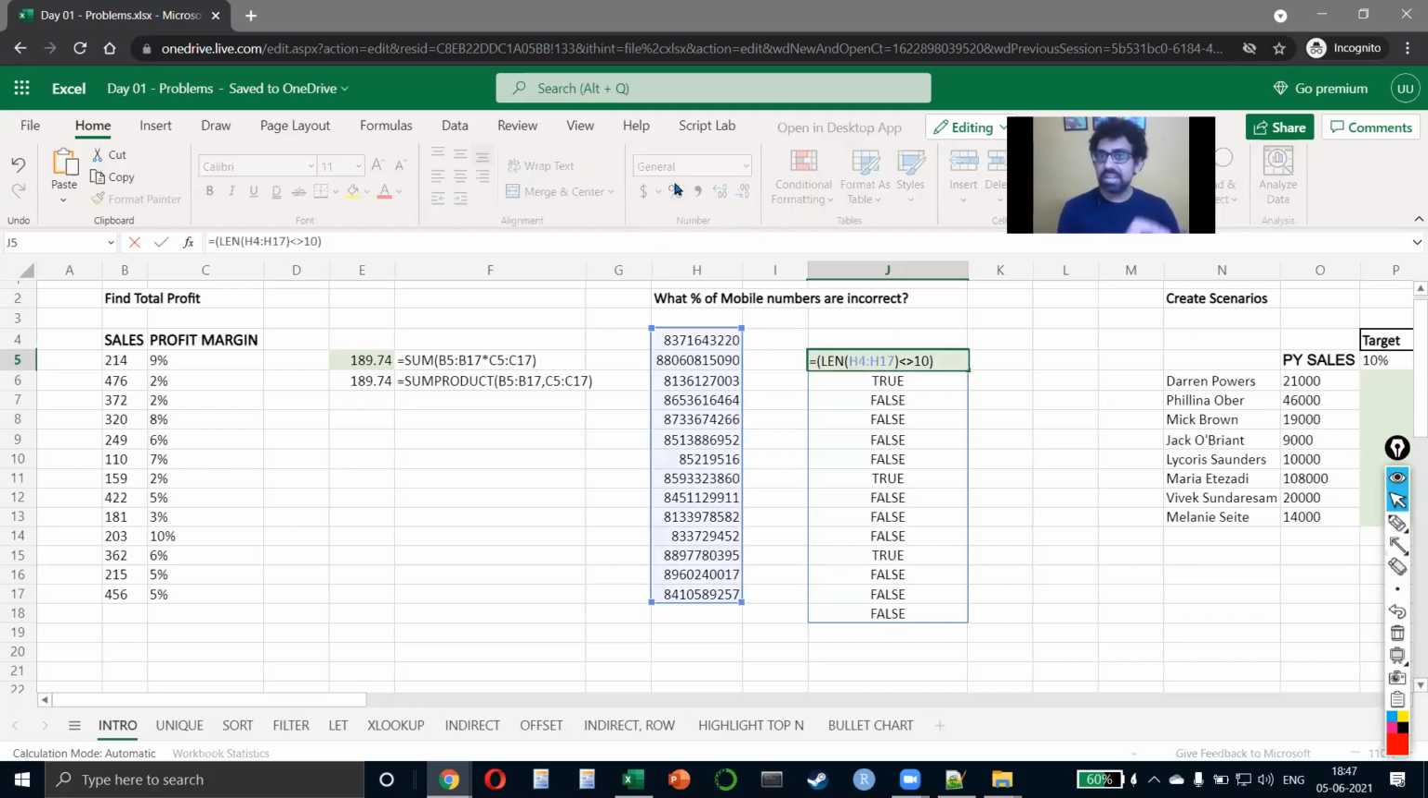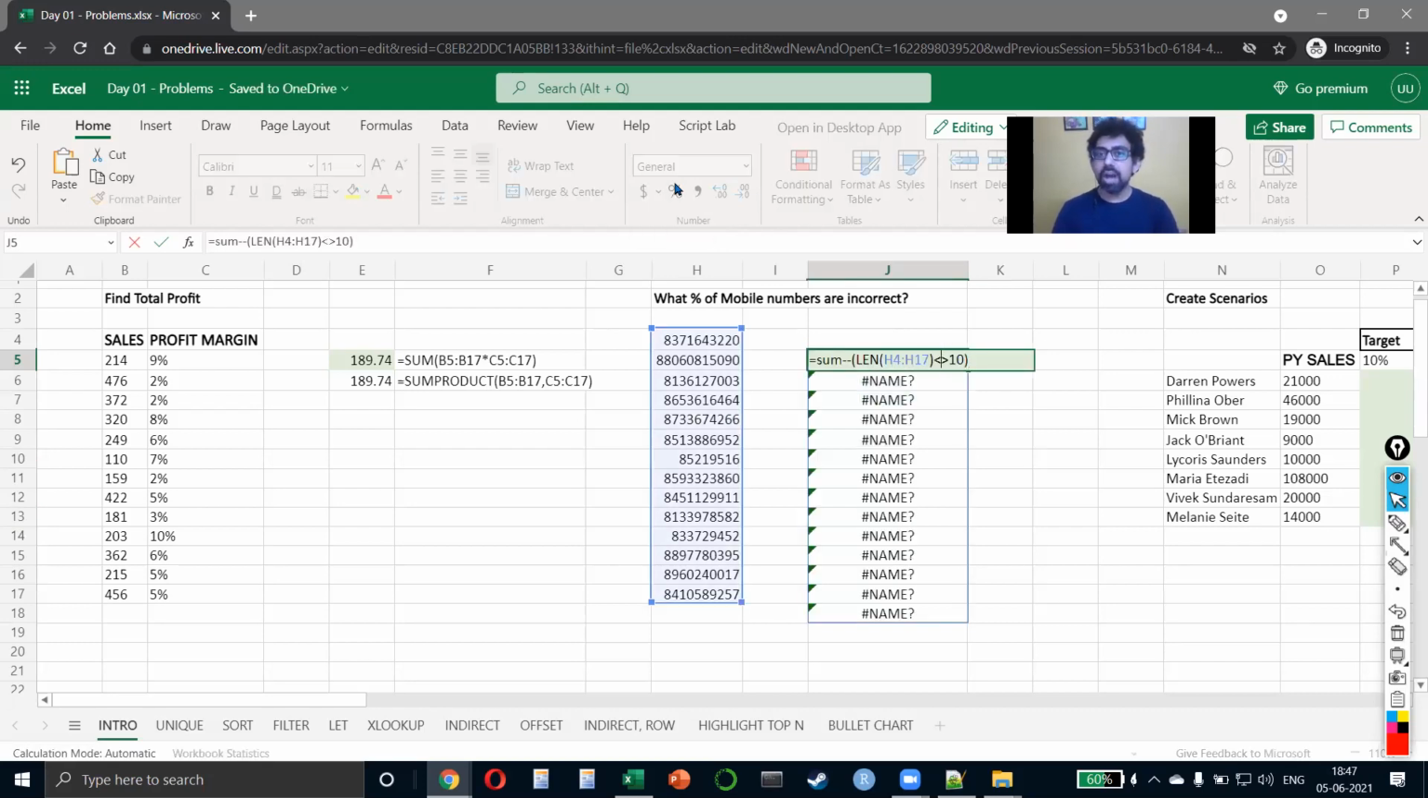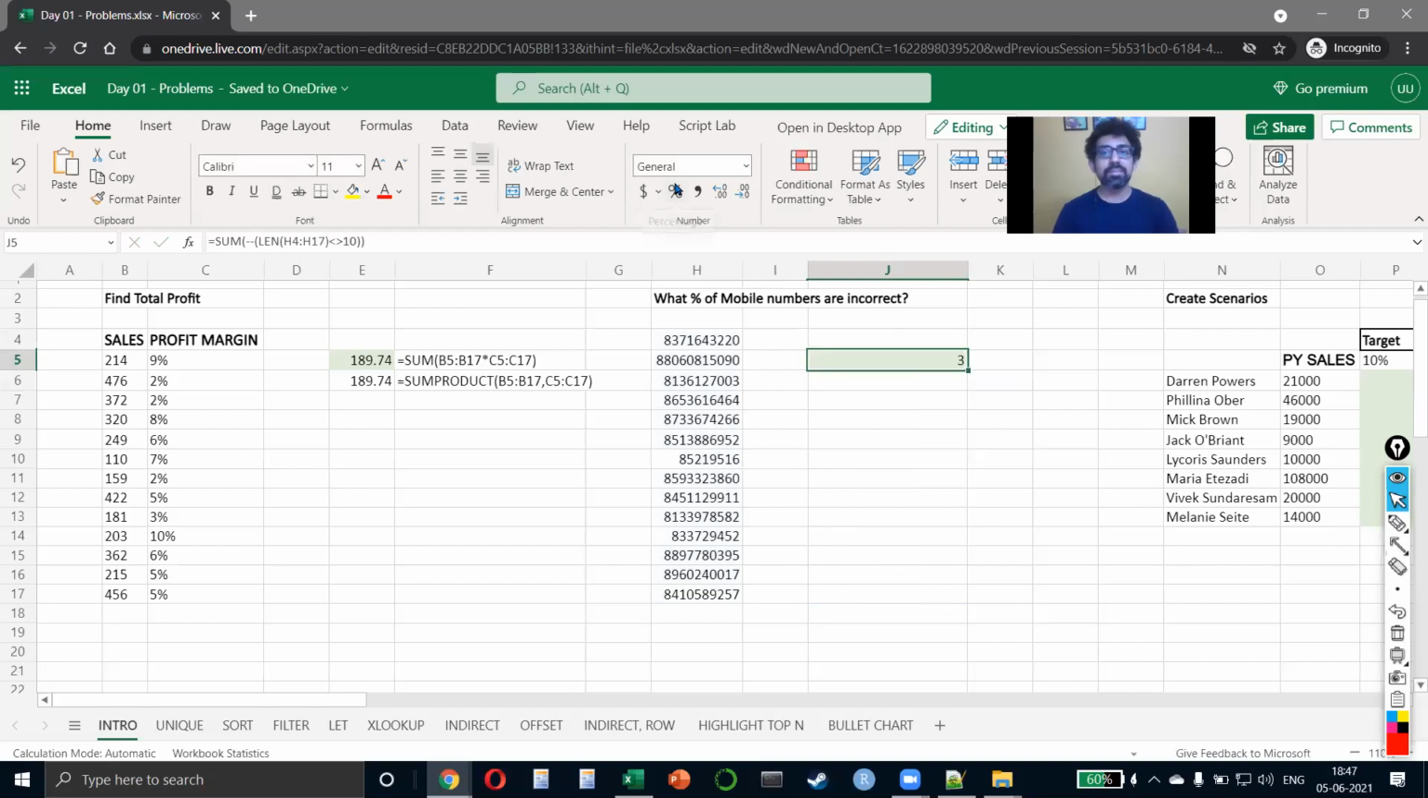Because if I change the equal to into not equal to, now I don't need to write the not. Now I can just say double negative. I get 1 and 0. And then I can say, okay, tell me the sum of how many ones are coming. Because obviously only the ones will be counted, right? And all the zeros will not be counted. So it tells me there are 3 truths that are coming. That means there are 3 numbers which do not have a length equal to 10. Okay, please try this out.